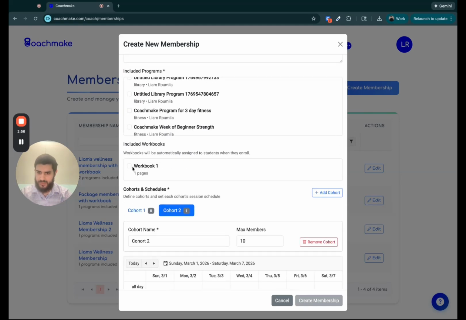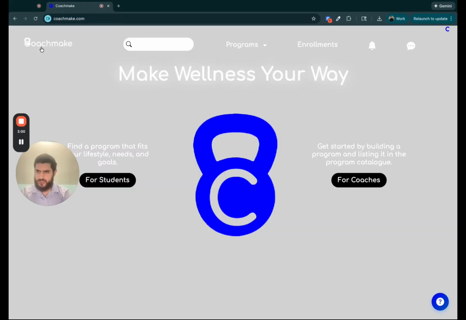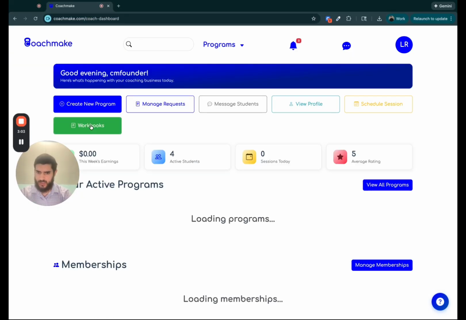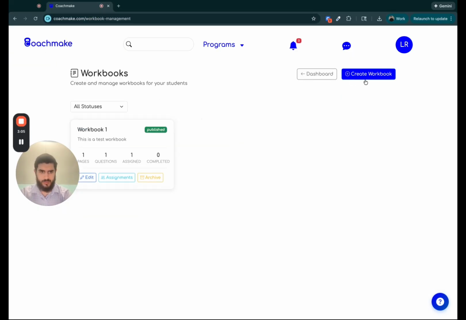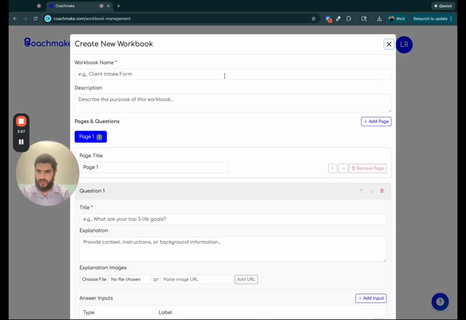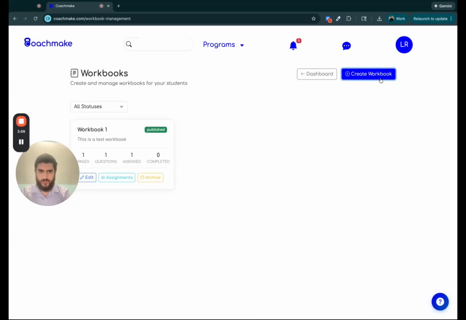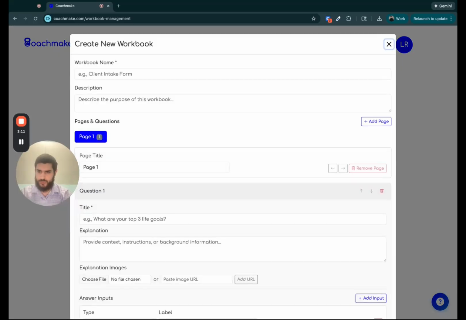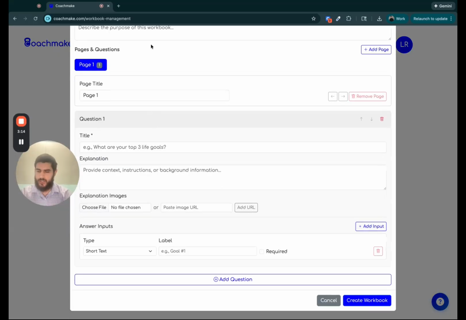Another thing I can do is add a workbook. So a workbook is, and I'll go ahead and show you what that looks like, creating a workbook that can be added to memberships. So when I go to create a workbook from the coach dashboard and click this create workbook button, I can create pages of questions with a title. Here's an example. What are your top 3 life goals, and an explanation of the question.